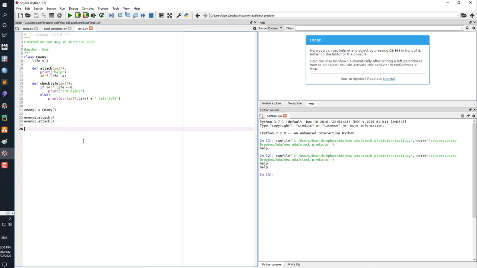Now if I do it like this, I'm going to create a second one first, and you'll see why in a second. Enemy 2 equals enemy. Again, double N, get rid of all those. Yeah, that's correct. So now I've got 2 objects.